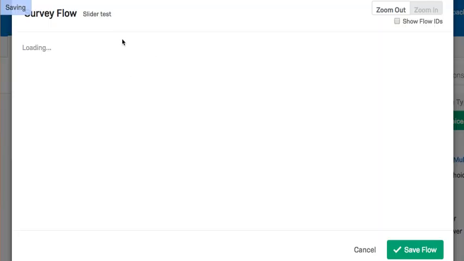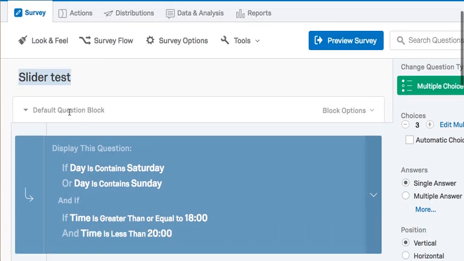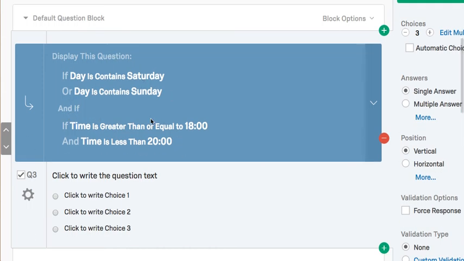So we need to make sure that the date embedded data fields are right at the very top, so it's the first thing that's recorded, and then we are basically setting the logic to say make sure that this is actually being shown to the people we're interested in.